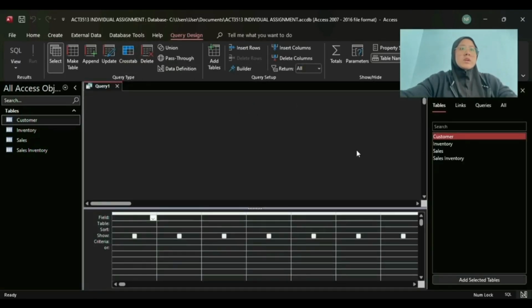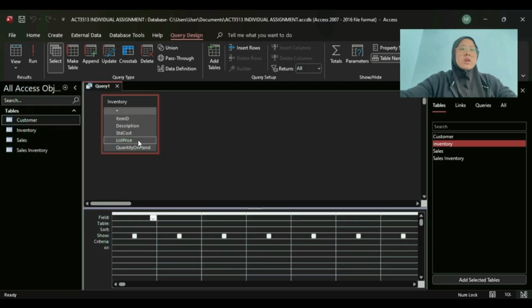Okay, go to create, query design. And for the first question: which items have at least 100 units in quantity on hand? Okay, so we go to query design. We must take the inventory table for this question and add item ID, description, also quantity. Okay, then for the quantity, the criteria is at least, more than or equal to 100.